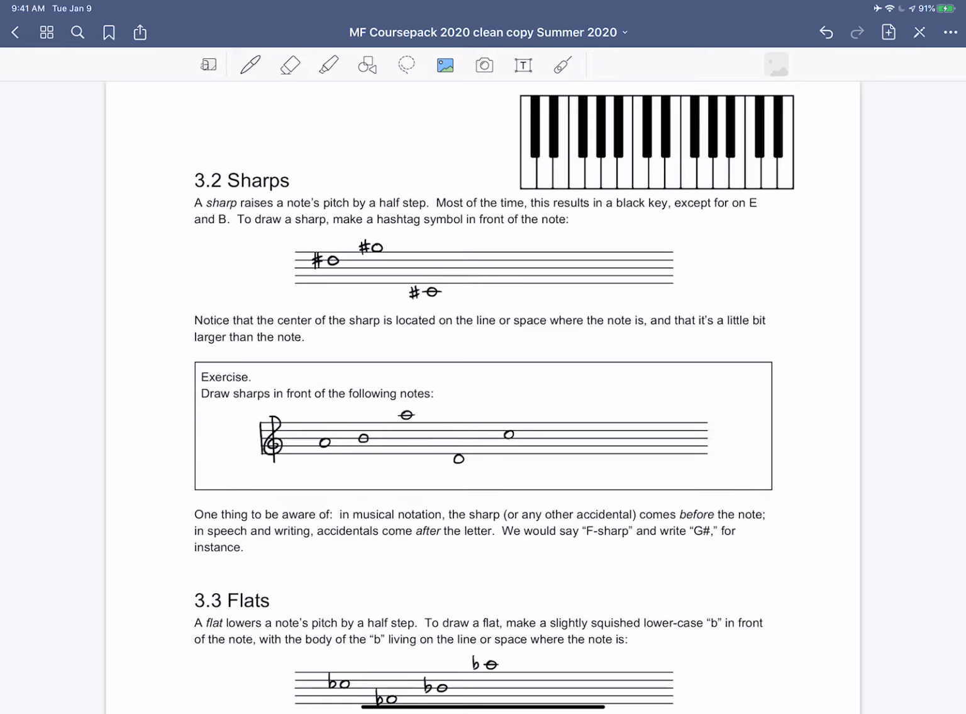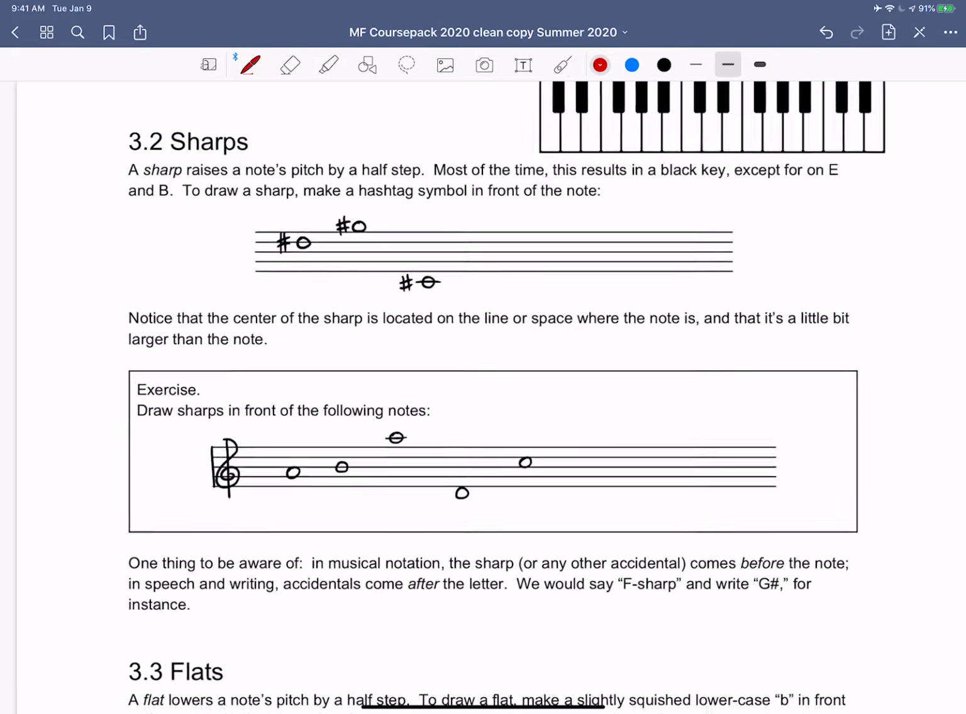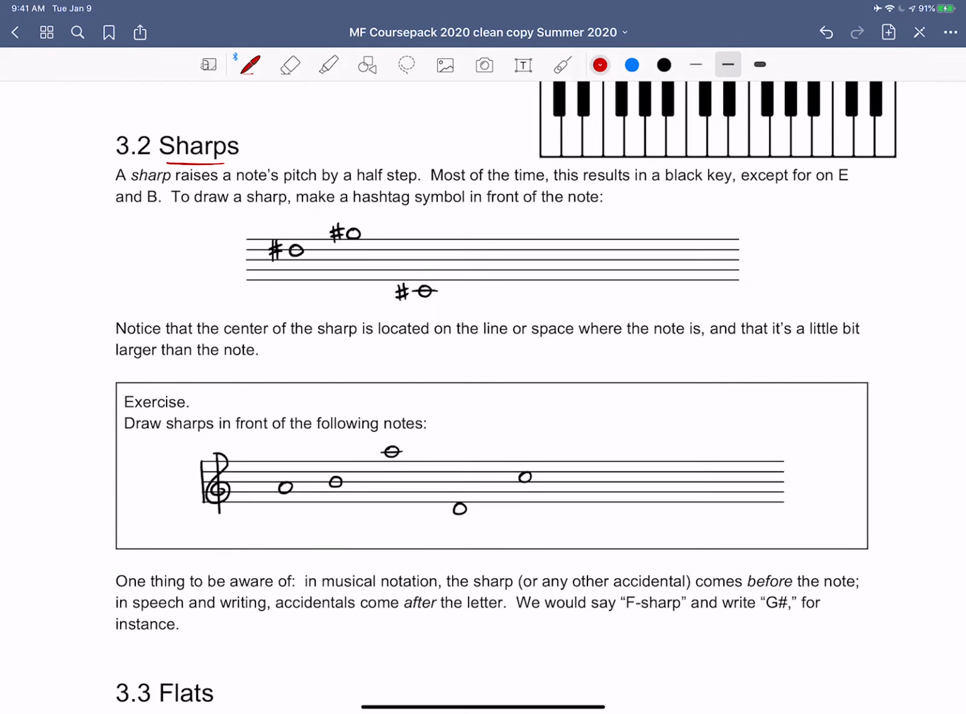Now that we know all about half steps and whole steps, we can begin to take a tour of all of the accidentals that we'll encounter. So the first kind of accidental to be aware of is a sharp. When you see the sharp symbol, which looks like this, it raises the pitch by a half step. And most of the time it results in a black key, but not always.